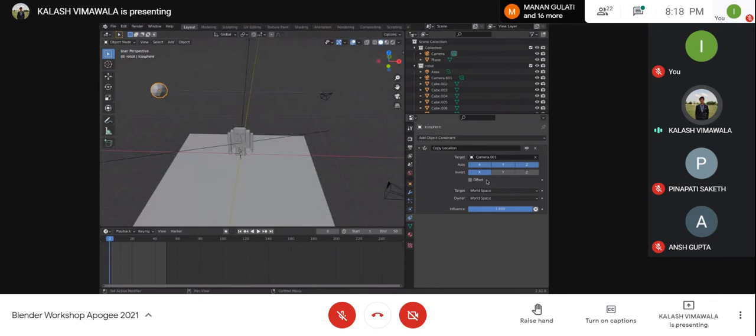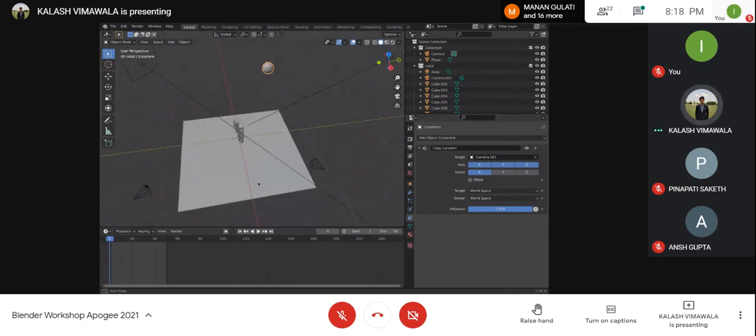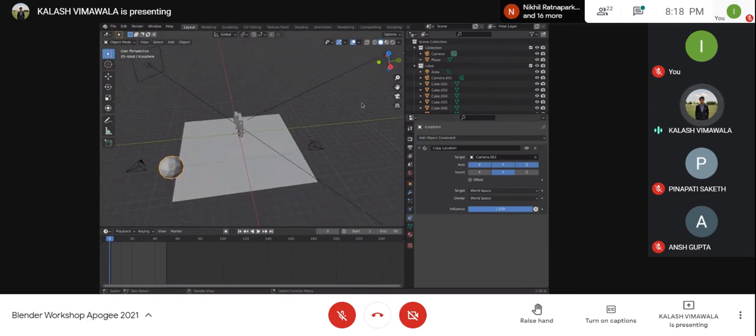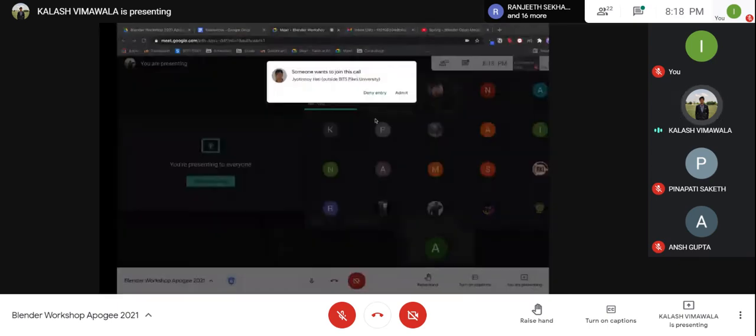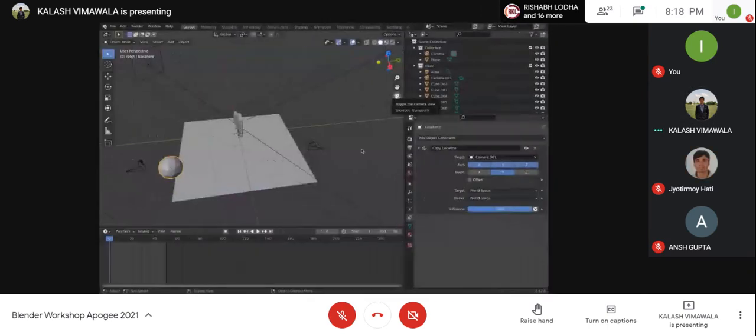So now I selected invert along the y-axis. The camera has a positive value on the y-axis, so that is inverted for the icosphere, and it has the same value but negative. Okay, so that is it.